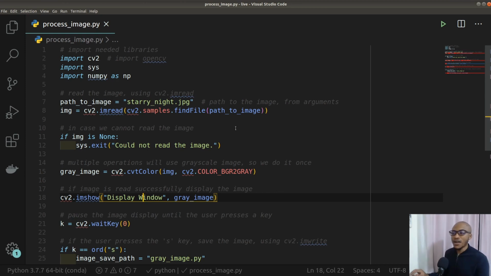Here I have a Python script that processes an image, and in this script there's not so much happening. I'm using a package called OpenCV for image processing. What I've done here is just to import OpenCV, the sys module and the NumPy module. I have an image called Starry Night in the same directory as this Python script, so I put the name here so that OpenCV can read this image like this.